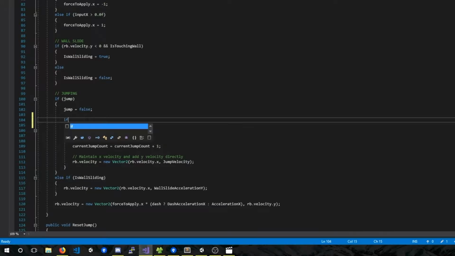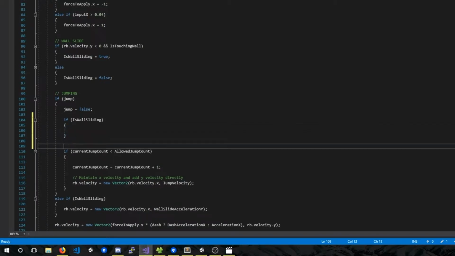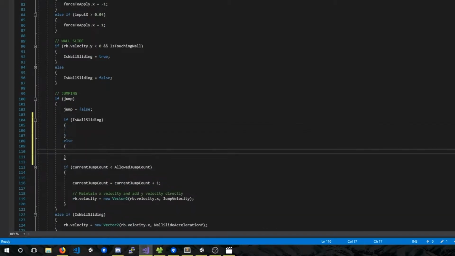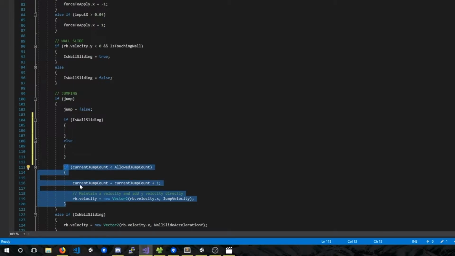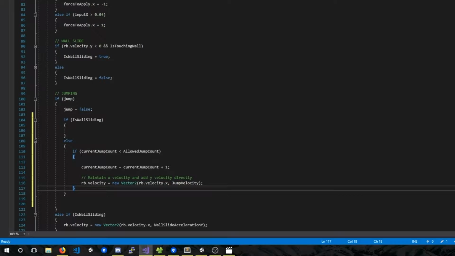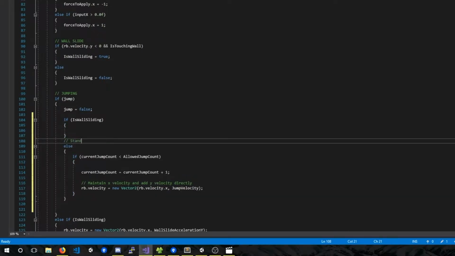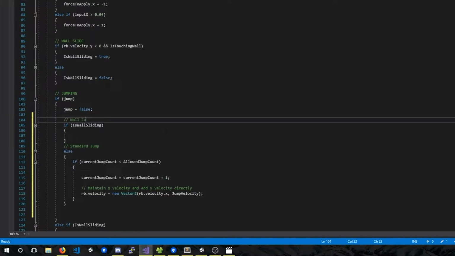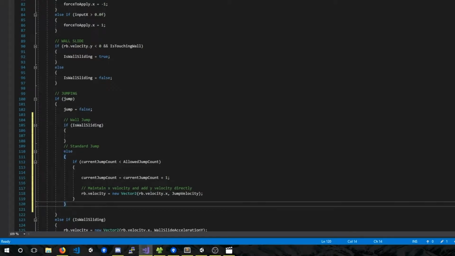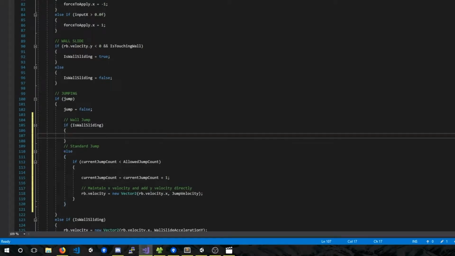So we will say if is wall sliding, and then we'll simply say else. And I'm going to cut and move this standard jump code inside of this else statement. I'm going to add a comment. So this is our standard jump. And then up here we have our wall jump. Okay. So now we have that determined of when we should be doing a wall jump and when we should be doing a standard jump. So now we're ready to actually implement some code that will perform the mechanics side of our wall jump.